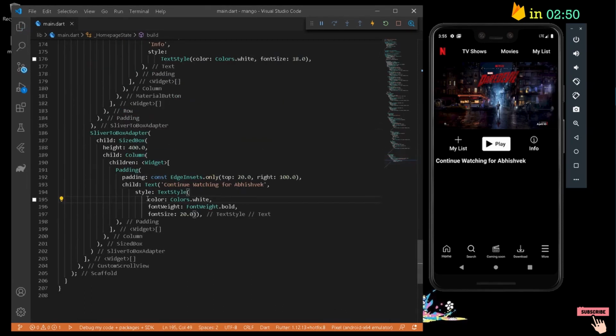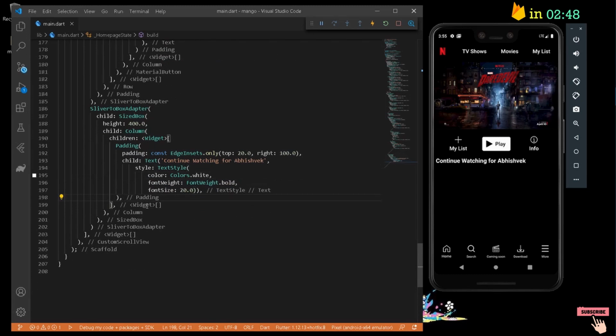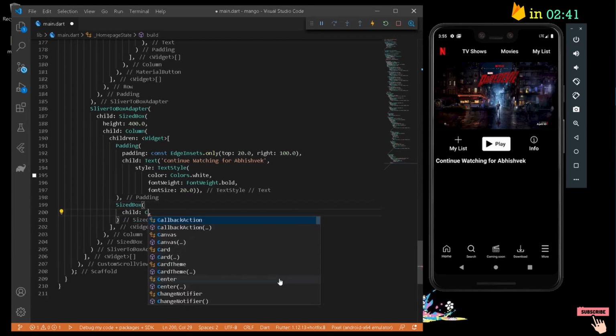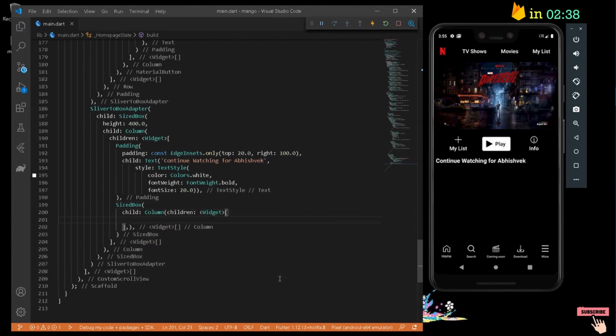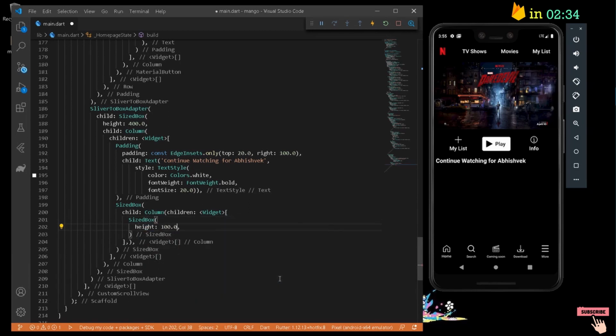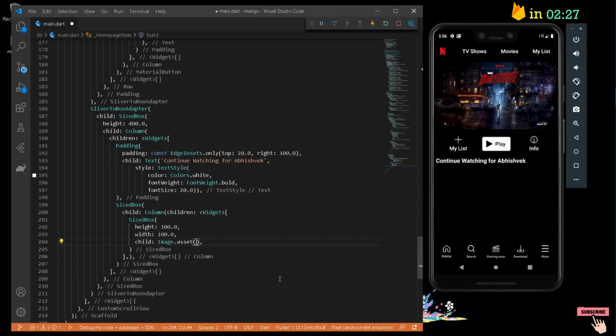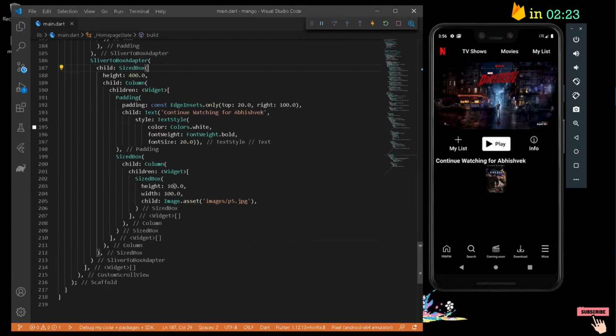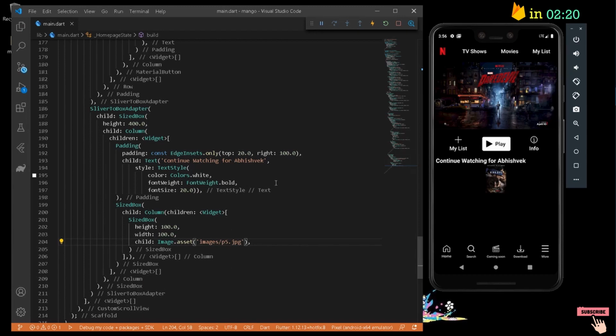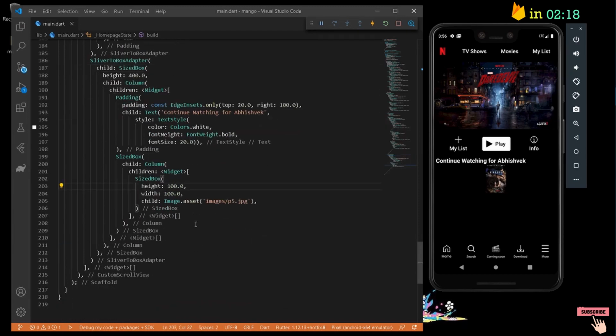Now after this padding, that is after this text, we will need a different widget for holding all the image data. So I will write a size box which will have a child of a column of children, let's say another size box for containing the image. So I will provide it a height of 100 along with a width of 100 and also a child of Image.asset, and let's provide it a path to an image. So I can write here images. Okay, so the image is quite small here, so let's increase somewhat its dimensions from here.